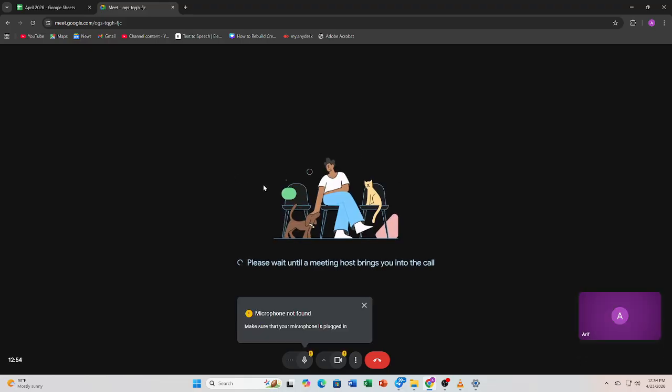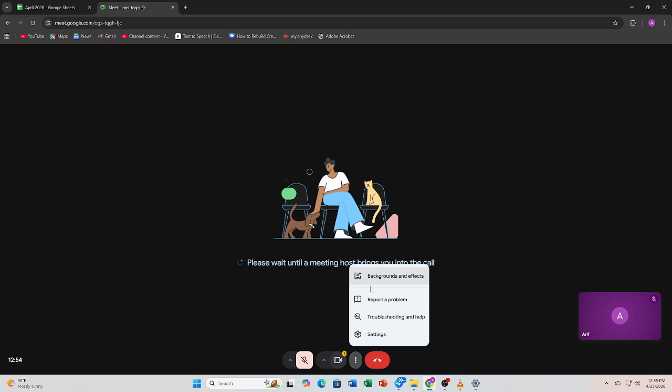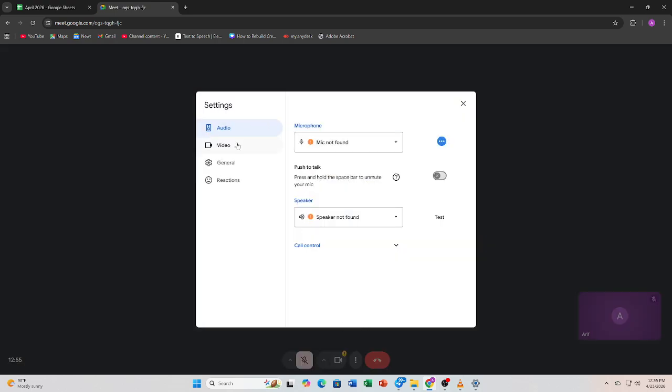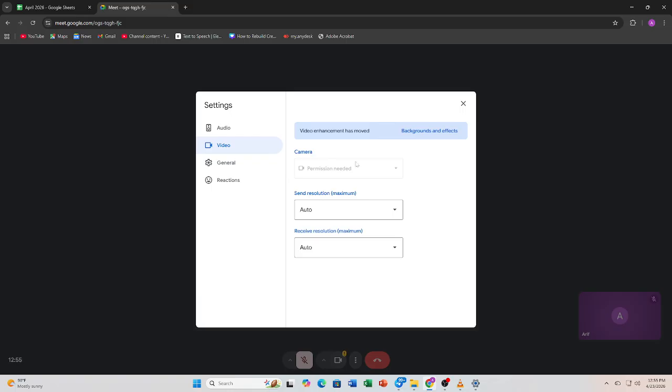First, open Google Meet and make sure your browser has permission to share your screen. Without permission, screen sharing will not work at all. Next, click Present Now and choose the correct option, like your entire screen, a window, or a browser tab. Choosing the wrong option can make it look like it is not working.